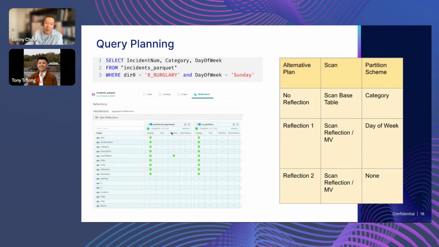Now let's imagine for this example that I also create 2 additional reflections. Here, I'm going to partition by day of week, and you can see it's checked here. And now I'm also going to create a second reflection that doesn't partition by any columns. Oftentimes customers may do this because they want to accelerate slow physical storage, like maybe the data is stored in JSON or CSV, but they want to have the data physically stored in Parquet columnar store format, which is much more optimized for querying. So anyway, these are 3 different alternative plans that could be considered for answering this user query.